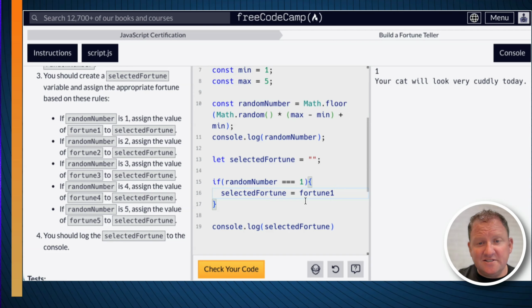And we can already see in the terminal, we randomly got a number 1, and now our selected fortune is readable right here. You can see that right there, which is really neat. Okay, so this would be a really good point for you to try and do this on your own, because we're just going to take what we've learned before and apply it here.